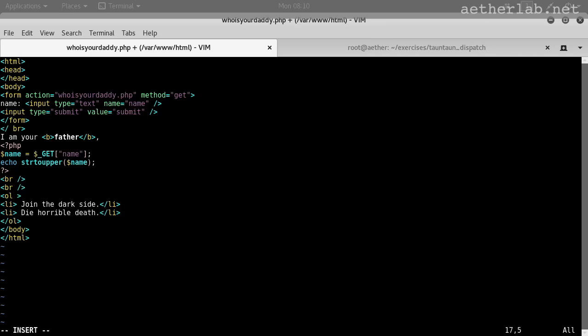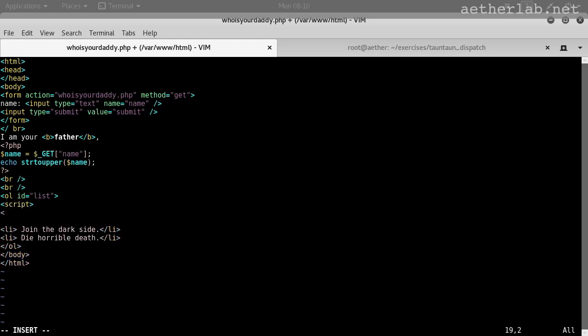First, I will give our list an ID so that we can reference it later from the JavaScript code. And then here I start writing our script. Very important that it has to be in a script tag. There are other places where you can include JavaScript and it will be executed, but mostly it's inside a script tag.